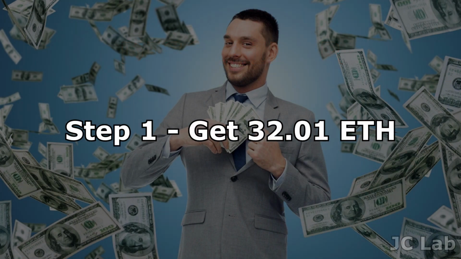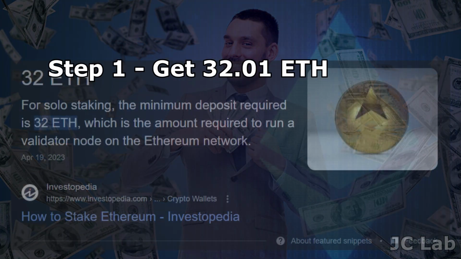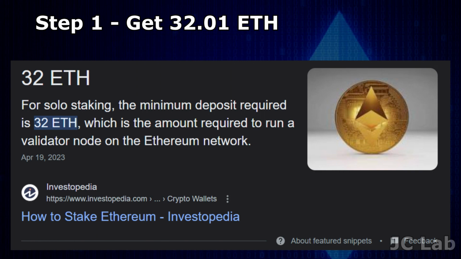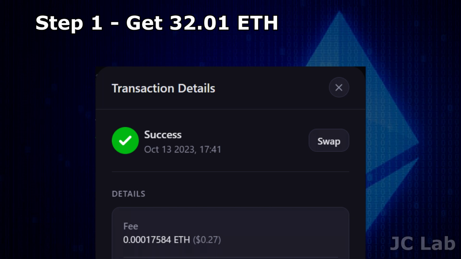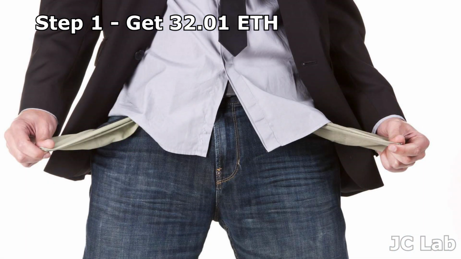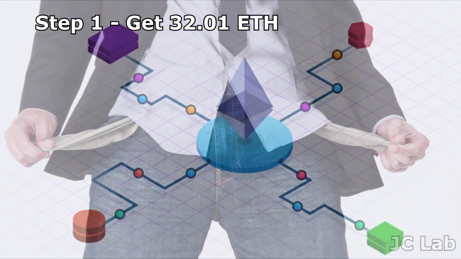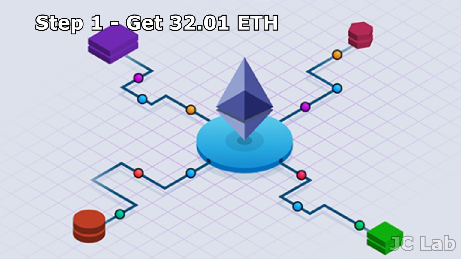Step 1. Get 32.01 Ether. The minimum for solo staking is 32 Ether. The additional 0.01 Ether is for transaction fees. If you don't plan to get that much Ether, you can still watch the first half of this video to learn how to run a node.